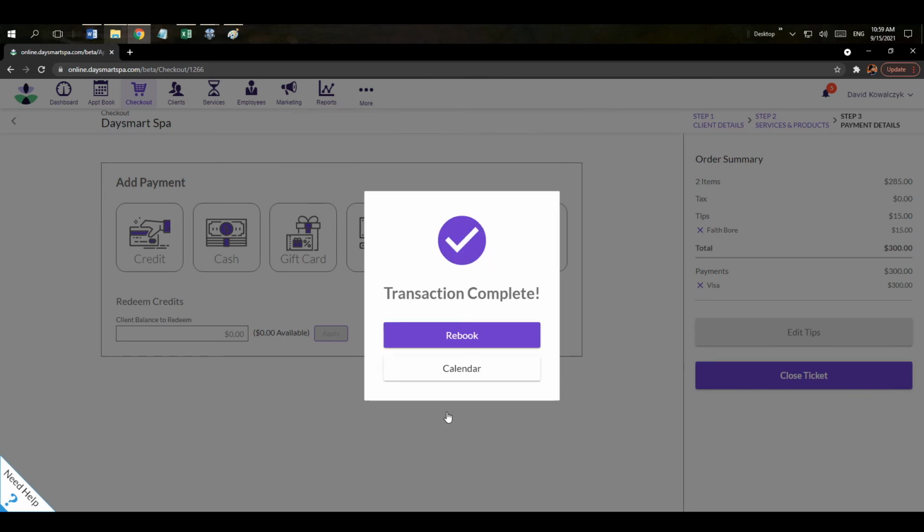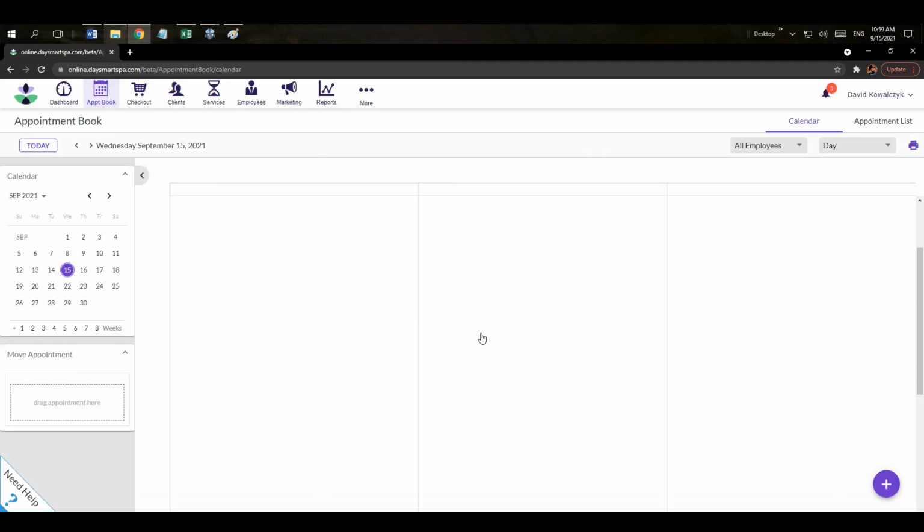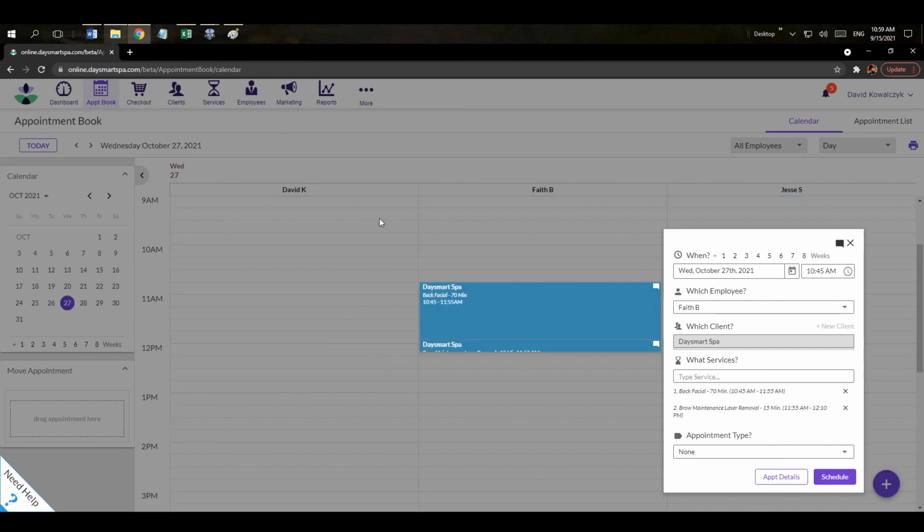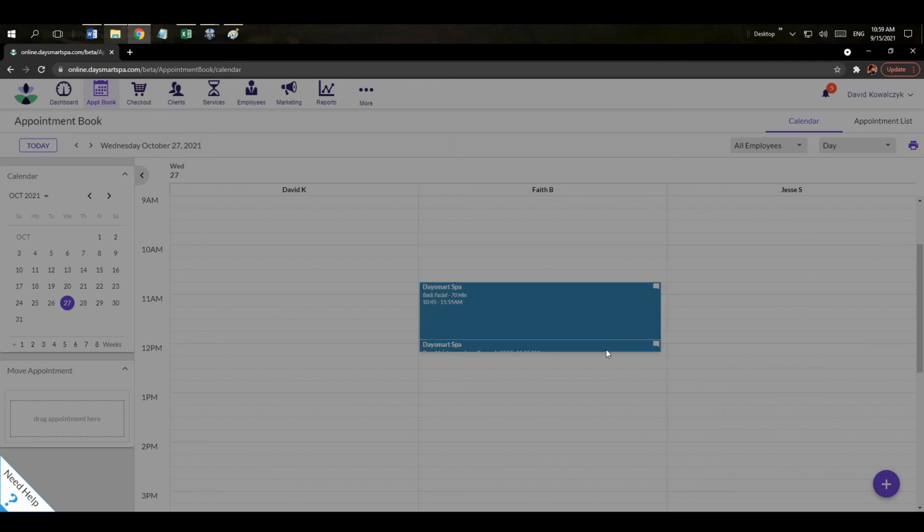I'll hit skip receipt. Then it pulls up this Rebook screen, so I could actually click Rebook, and it pulls up this little appointment card. I could jump out a number of weeks, and here I am on the 27th of October. I could choose what time I want to book the appointment for, and then if I want to rebook, I just hit schedule, and it's going to throw that appointment on the books for me.